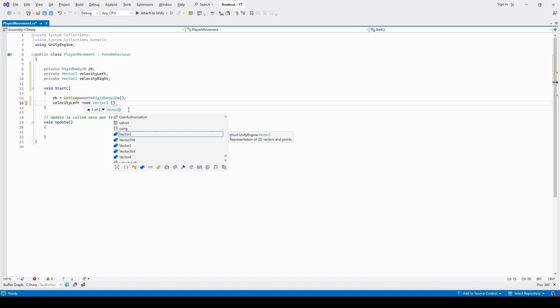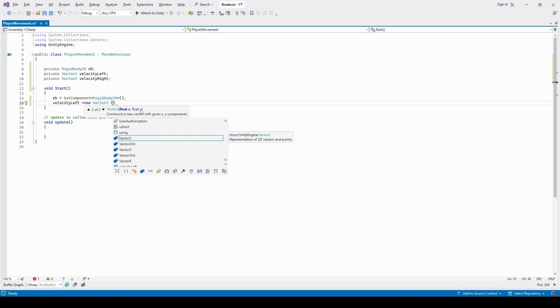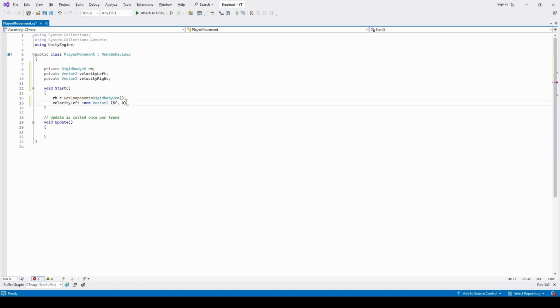And we'll want to type in X and Y positions here. So we want to be moving on the X, so we'll stick with 5F. I believe that's what we did on the previous one, and that was a decent speed. So we'll do that. And then for going to the right, it's actually going to be 5, and left is going to be -5.